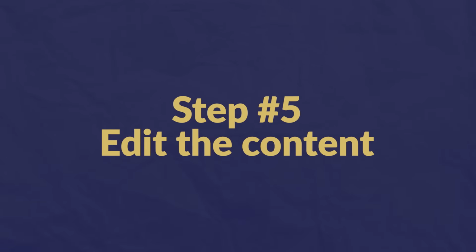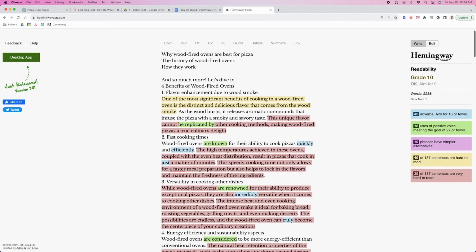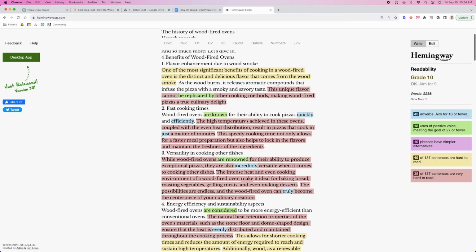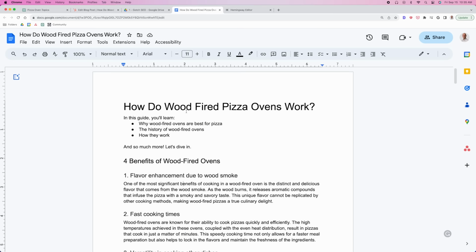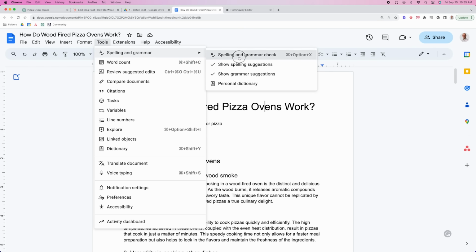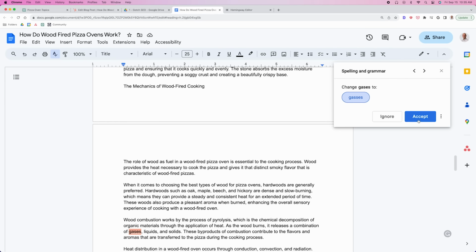Step five, edit the content. So open Hemingway Editor and throw your draft into it. Now go sentence by sentence and improve it based on the recommendations. Now once that's done, throw it back into a Google Doc, go to Tools, Spelling and Grammar, run the check and fix everything you find.